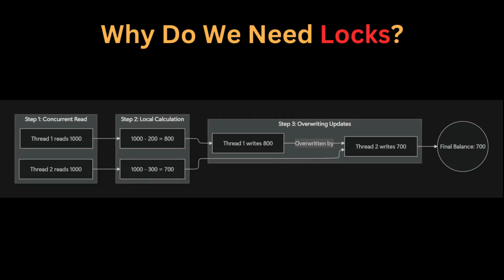Imagine your bank account has 1000. You go to an ATM to withdraw rupees 200, and at the exact same second, your automated utility bill pays rupees 300. In this case, the ATM withdrawal and the utility bill payment are two different requests, meaning two threads accessing your balance, which is a shared resource.